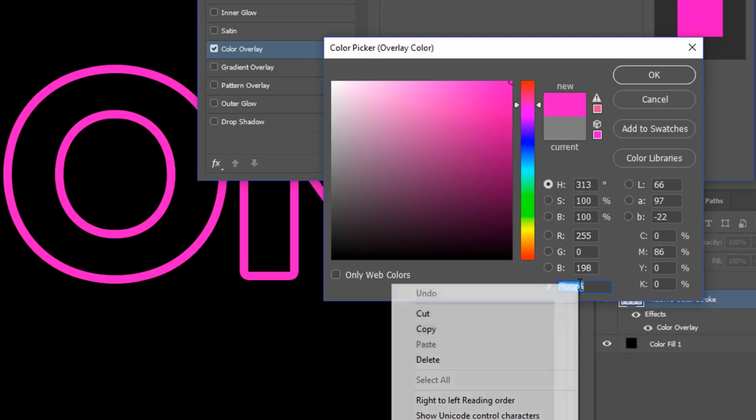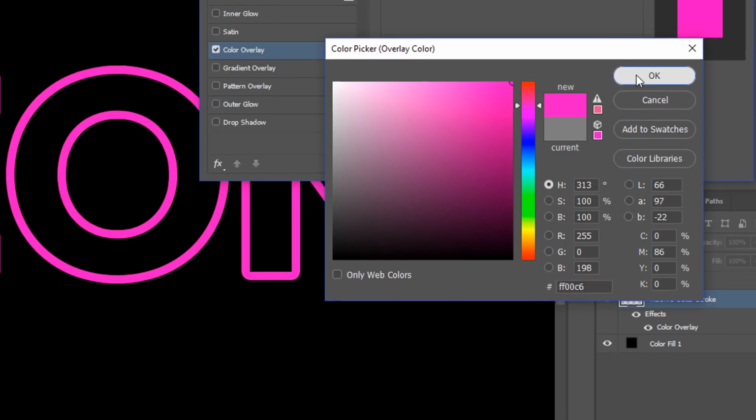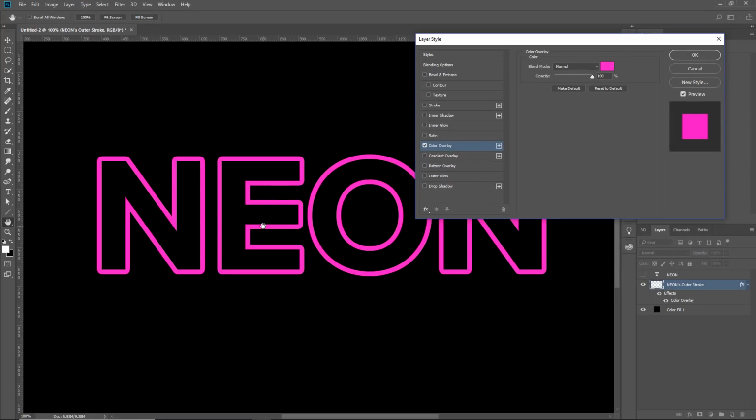And I'm just going to copy it so that I could keep using it. So I'm going to right click on that color, select copy, and press OK. So now we have that as our main color. And maybe I'll bring down the opacity just a little bit to about 80%.